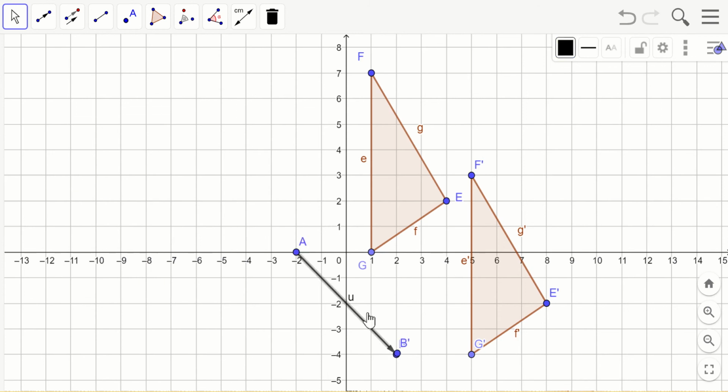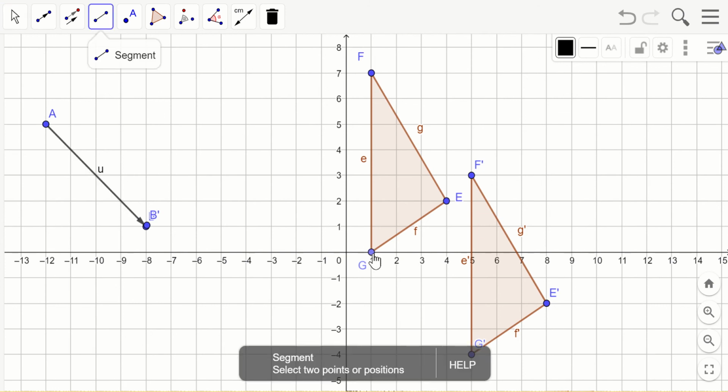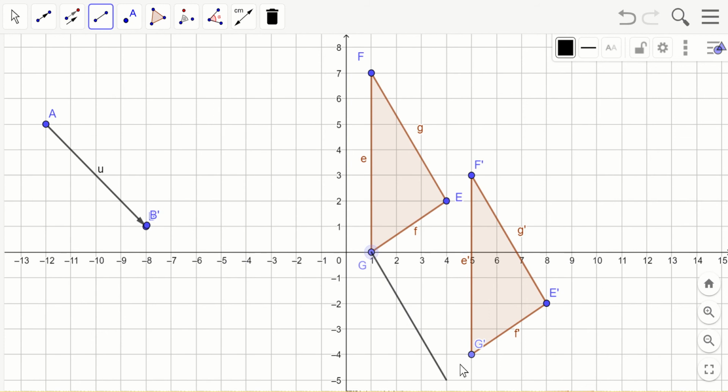So this tool would be great for doing this problem. The problem does say something about drawing segments that connect an original point and the translated point. So you could use the segment tool to do this as well. And you should be able to answer those questions quite nicely using this tool.